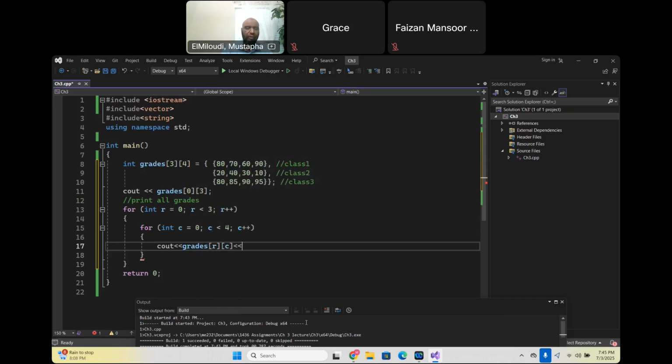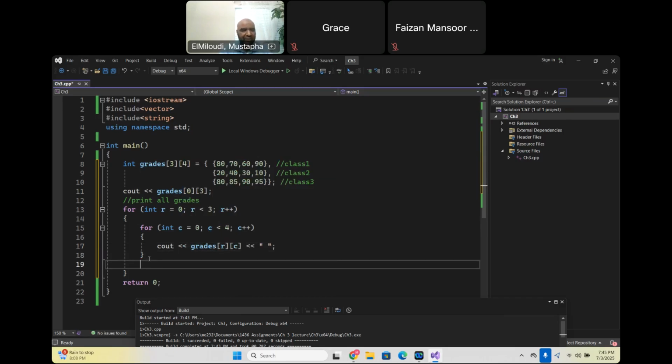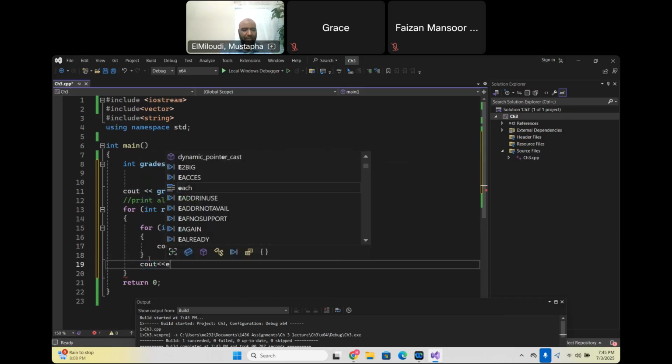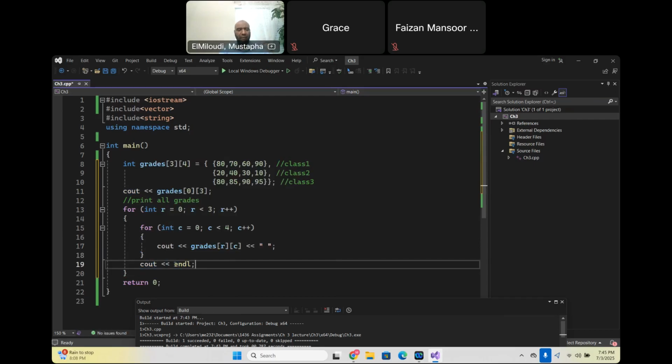And then you can just put, okay, this space. And then after I finish one class, I can start a new line here. See that? This way I can separate them. Otherwise, if you don't have this line, then all of them will be in one line. Maybe they don't look good. So let me run the program.